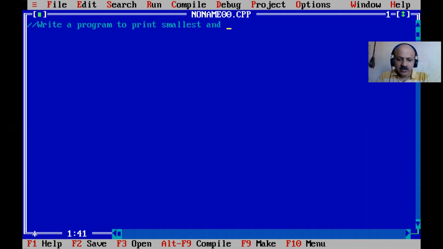Write a program to print the smallest and largest string from the given string.